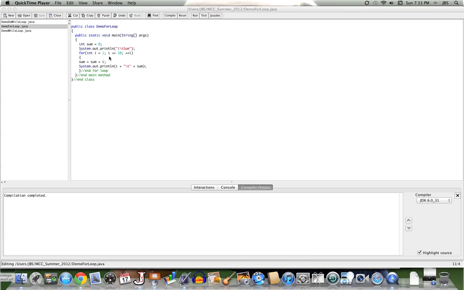So here's my for loop. I have my initialization: I declare int I and give it a value of 1. Here's my test: I'll go into and continue to execute this loop as long as I is less than or equal to 10. And upon each execution of the loop, I'll increment I.